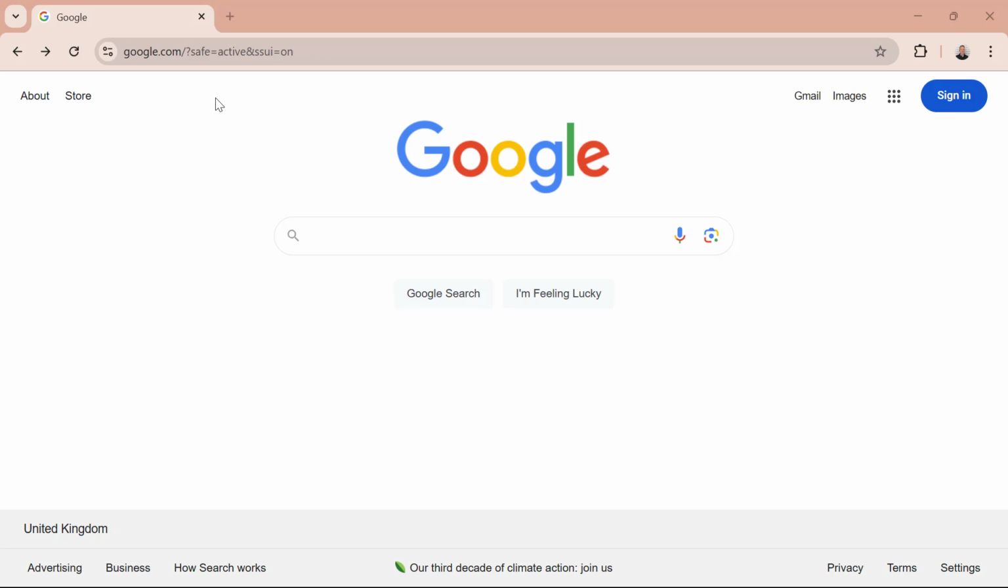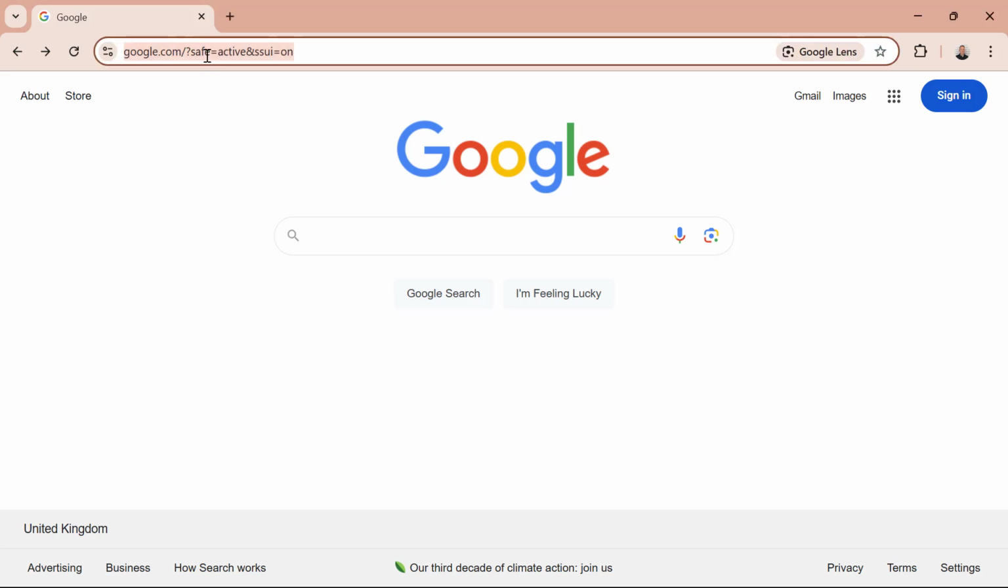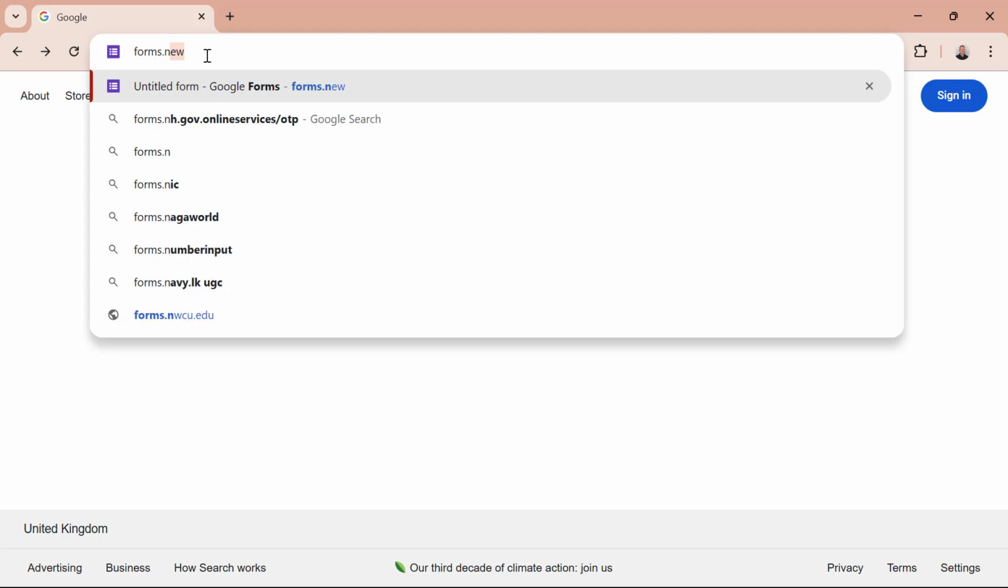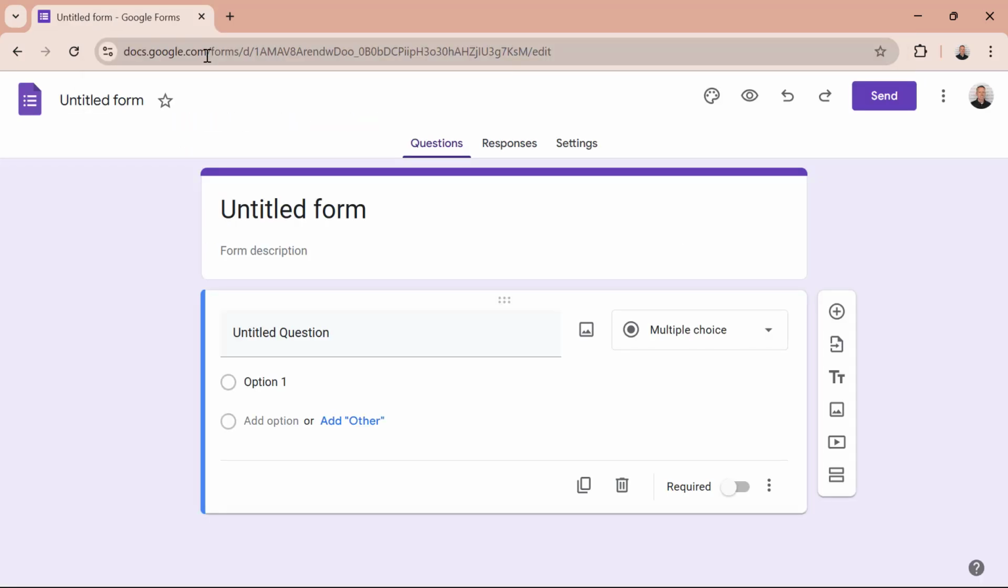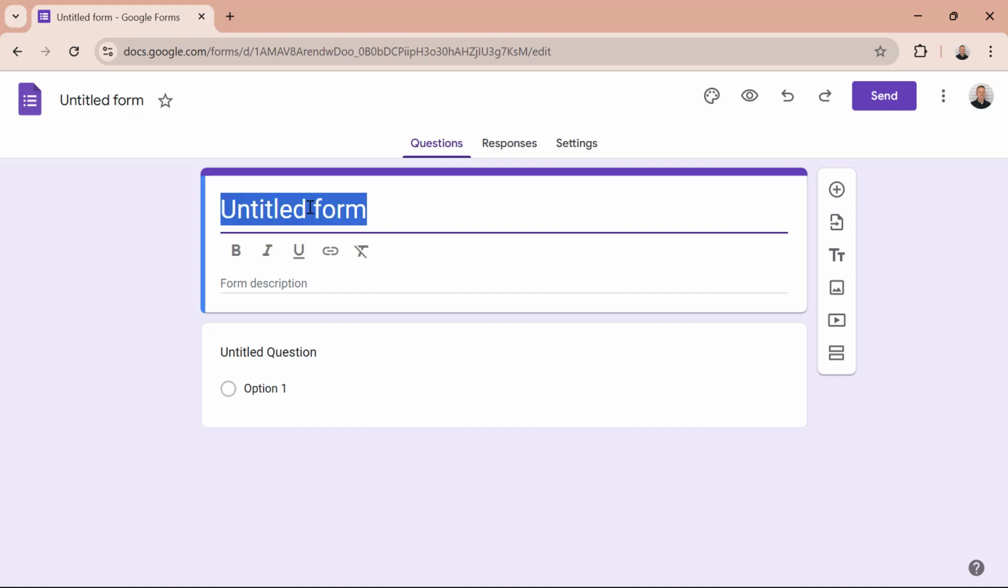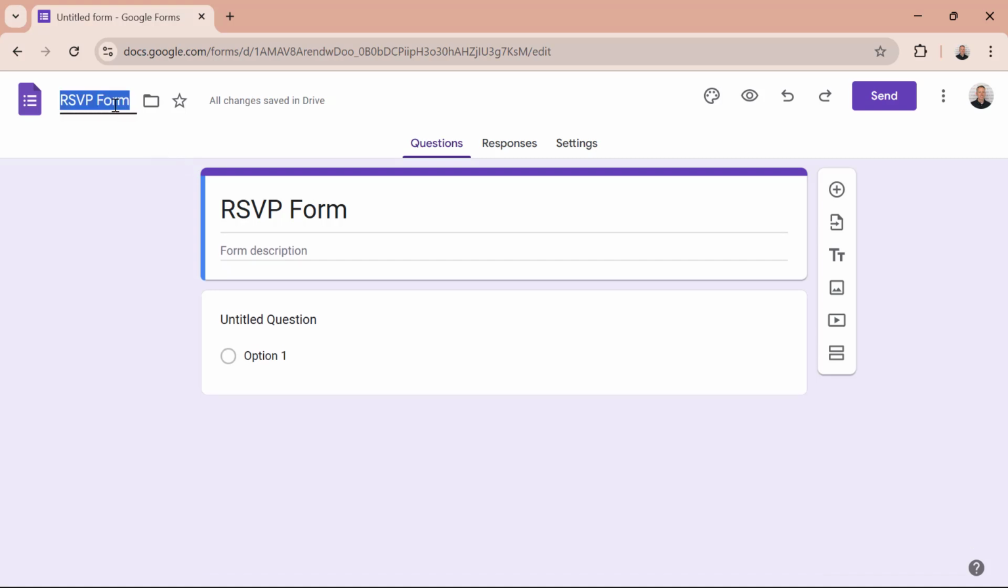So let's get started. First, let's create a new Google form by going to forms.new. And in this example, I'm going to create an RSVP form. So let's give that a title now of RSVP form. And let's click in the top left so our form gets a name as well.